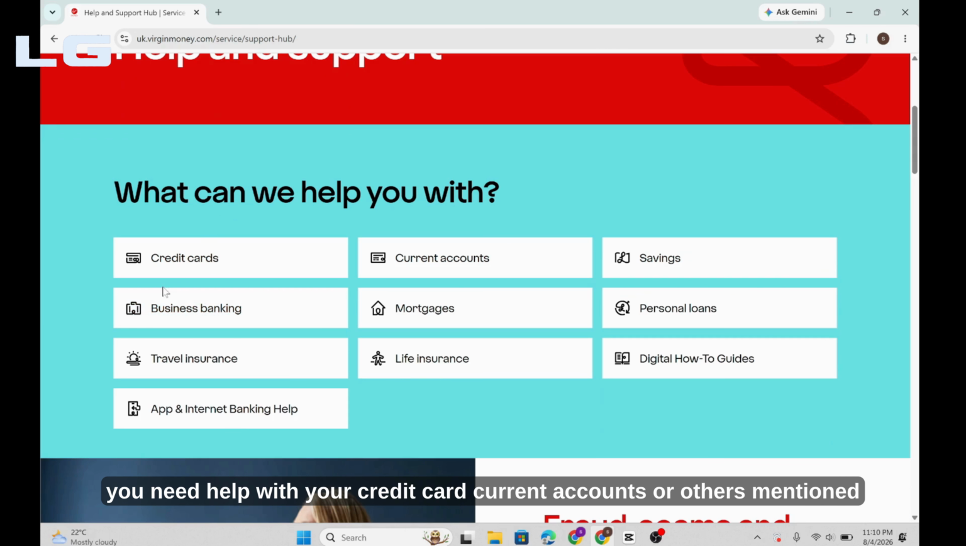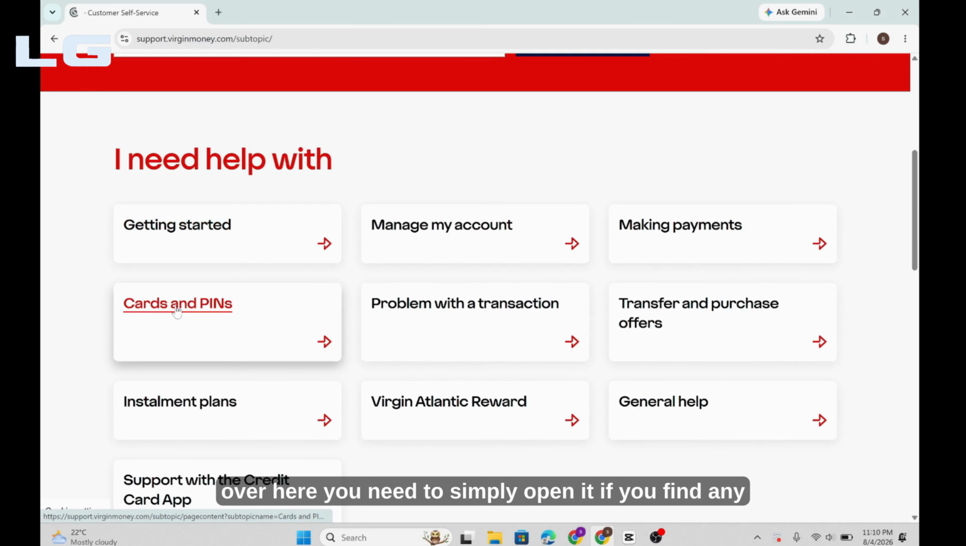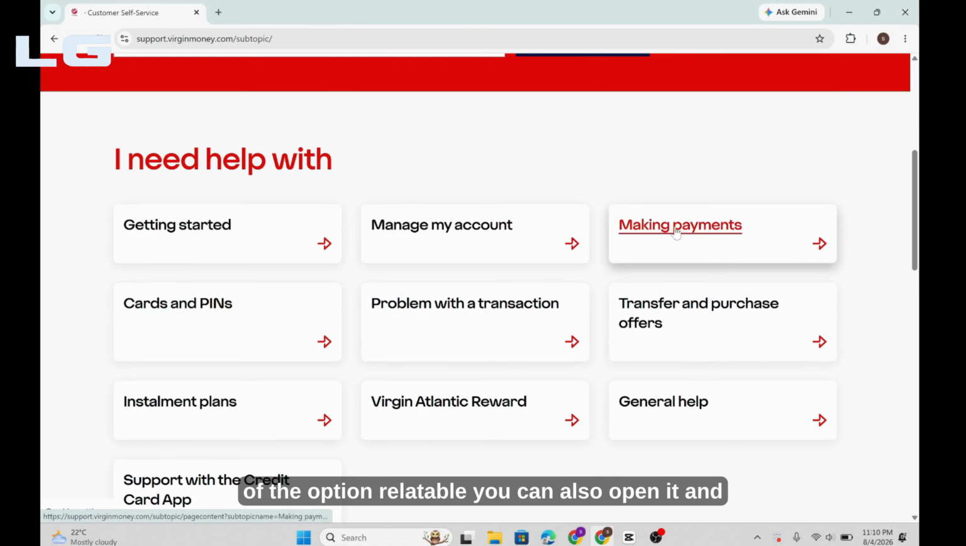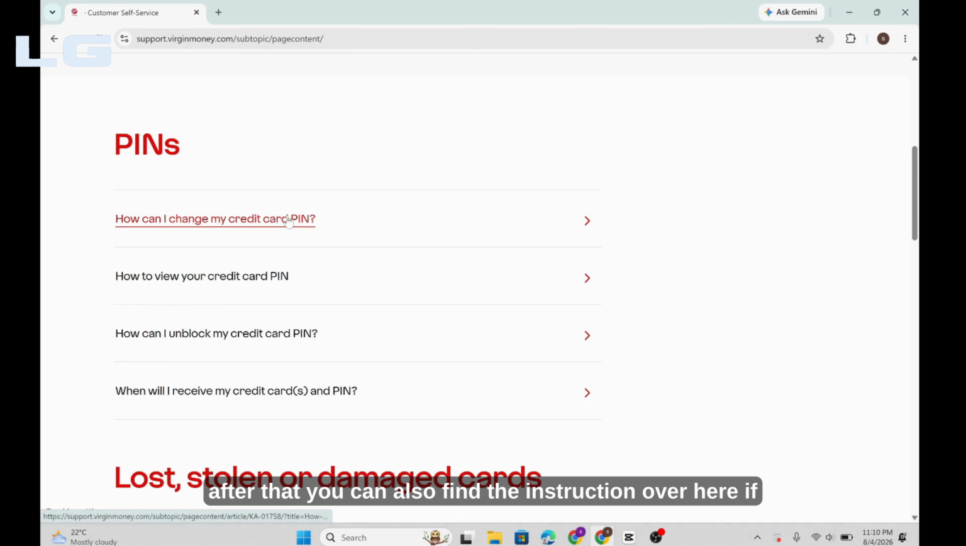If you need help with your credit card, current accounts, or others mentioned over here, you need to simply open it. If you find any of the options relatable, you can also open it. And after that, you can also find the instructions over here.